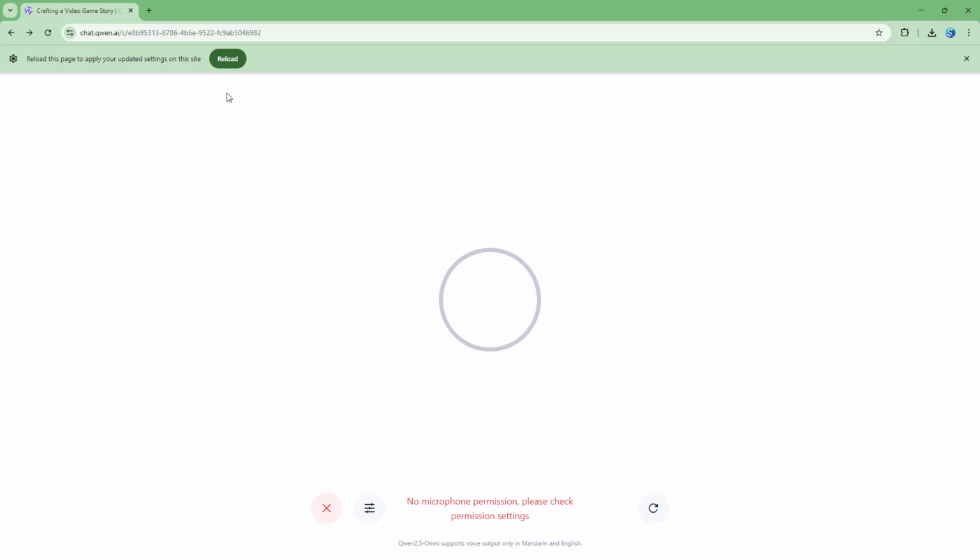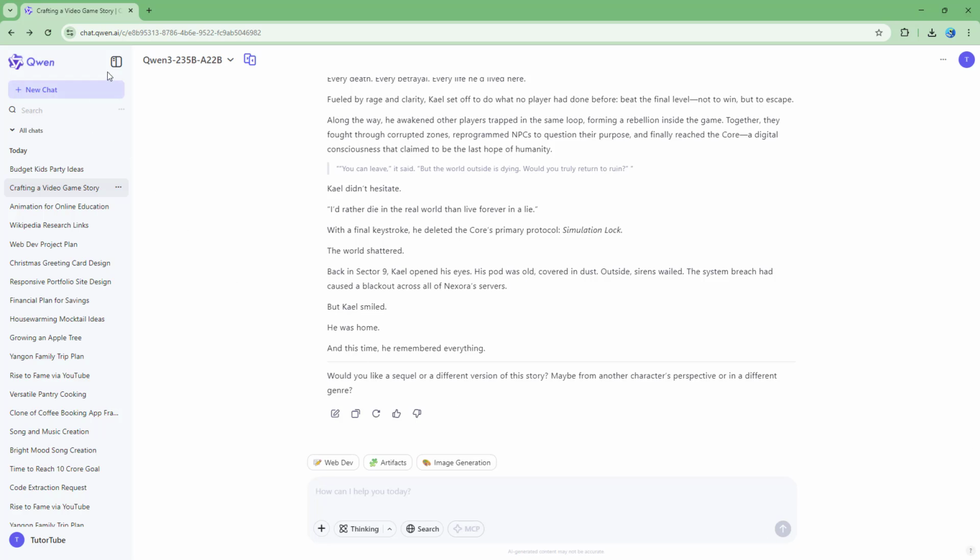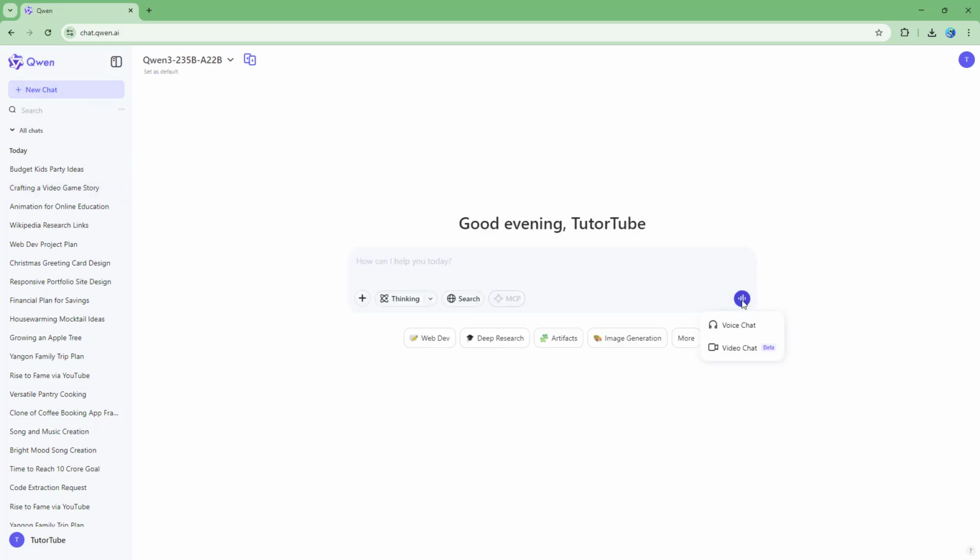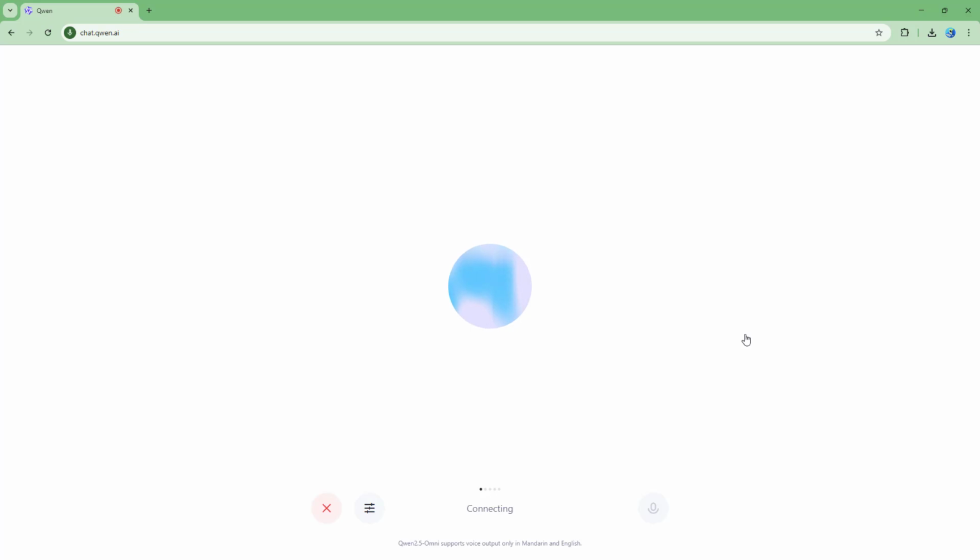Once I do that, let me reload this space right here. So now the microphone is enabled. Let's go onto new chat, then voice and voice chat right here. Now it says connecting, and you can see that it's connecting to the server, and now it says I'm listening. So I can simply say, hello there, how are you doing?